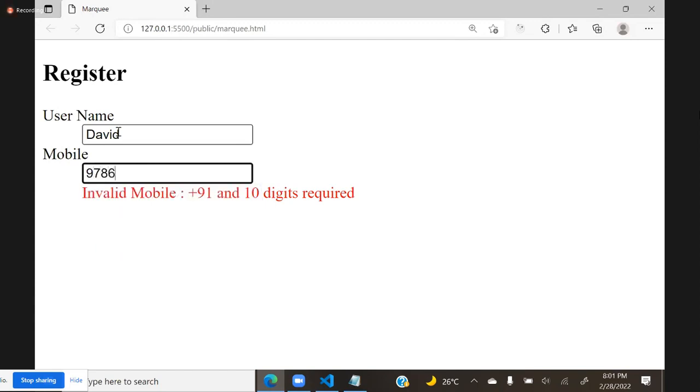So 9786543210. Still invalid because it should start with +91. Now it is okay. If anything is different, it's not valid. It should exactly match.